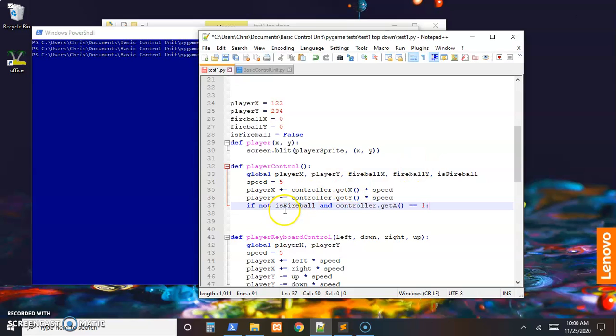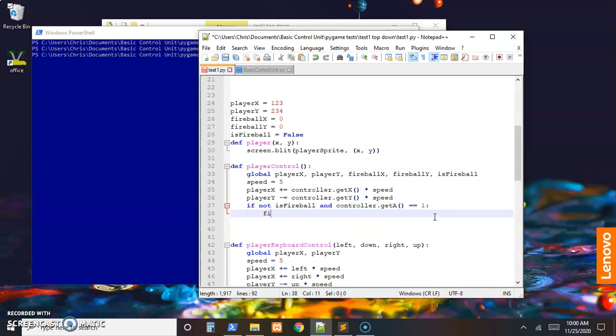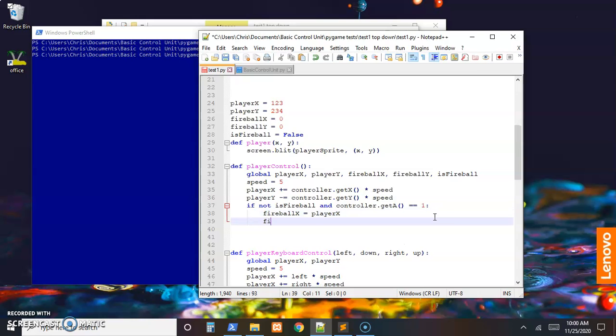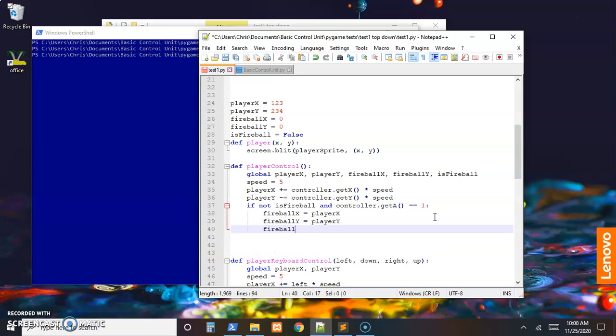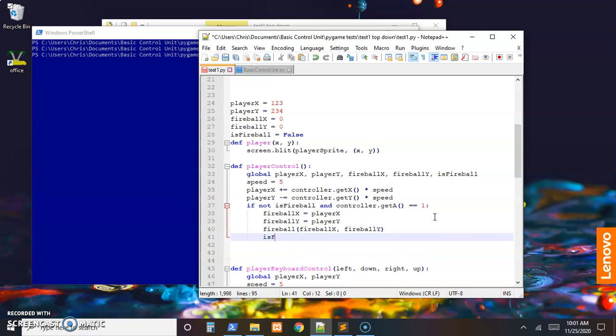So if isFireball is false and the A button is pressed, well, then we want to create a fireball. So we'll create one at the same spot the player is. Fireball x equals player x, fireball y equals player y, and then call that fireball method with those coordinates. Fireball x, fireball y, and now there will be one on the screen. So we'll say isFireball equal to true.